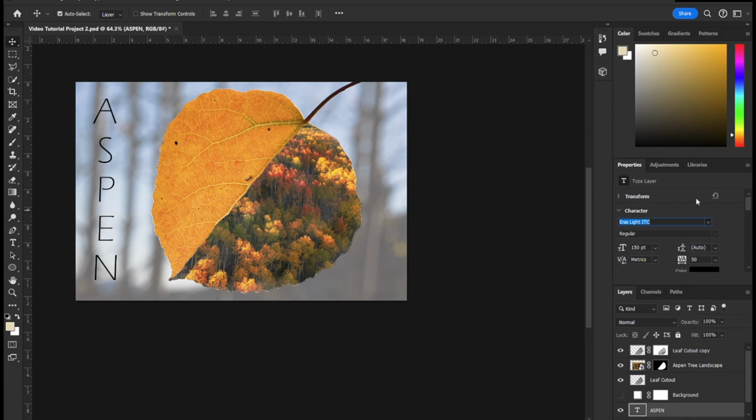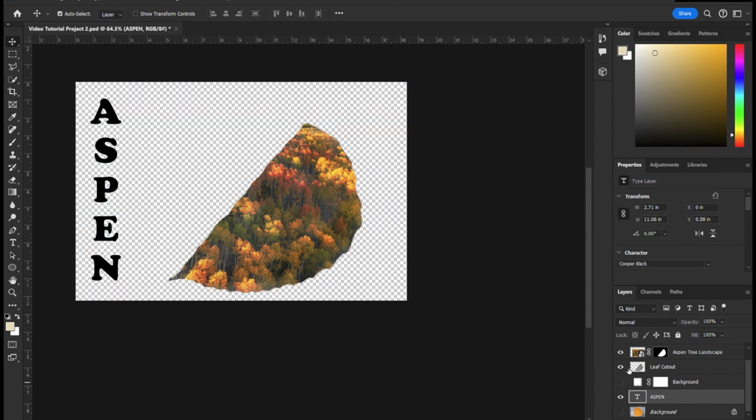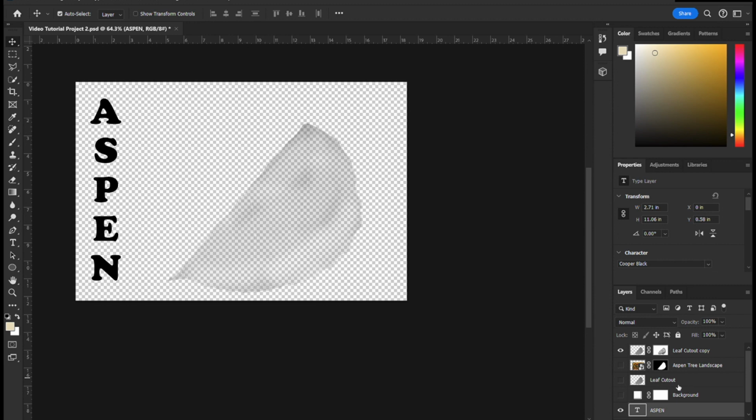All right, next we're going to choose a font, and you can go through a few options here. And ultimately we're going to land on copper black. All right, and now we're gonna turn off our leaf cutout and background layers. So we can see we have a transparent canvas here.